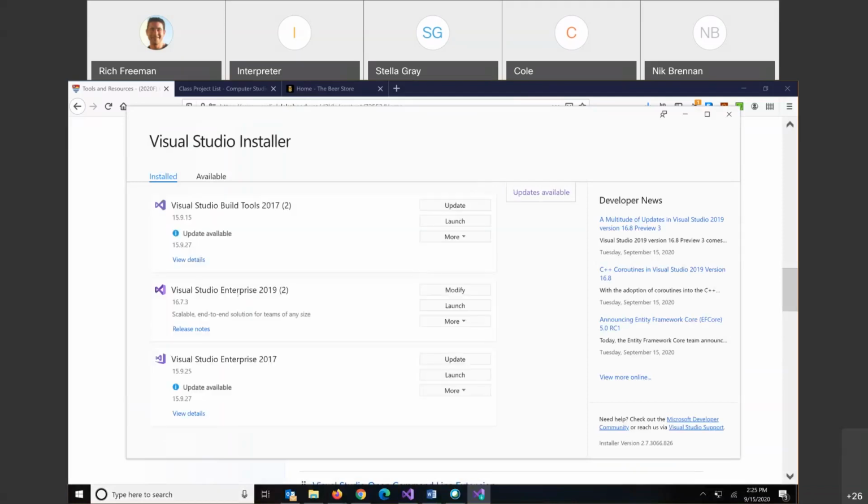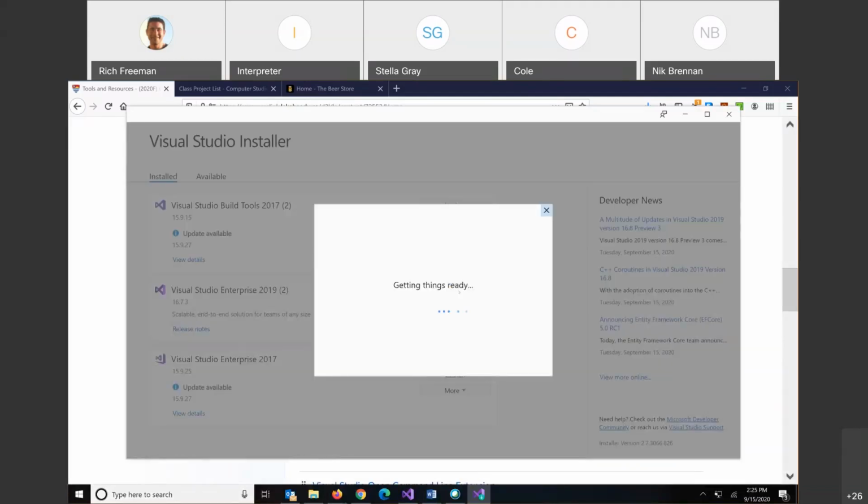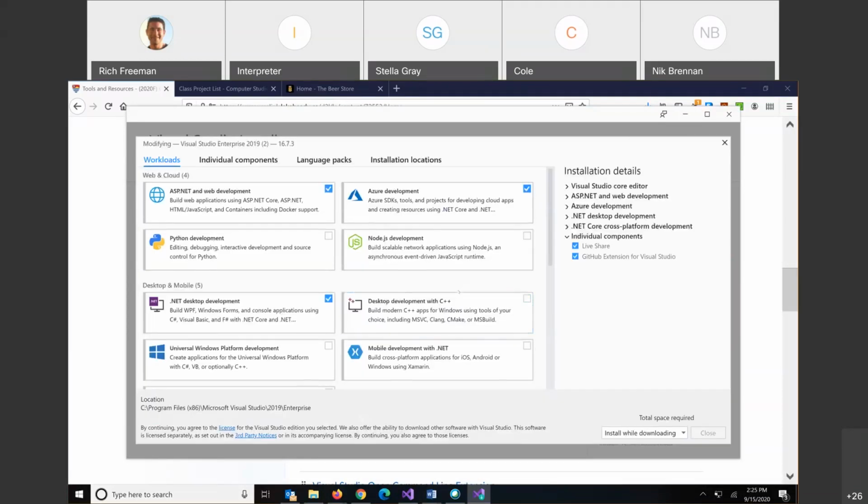And once you find your installed version, so I have a few different versions, but I'm using Enterprise 2019. If you click on Modify, this is going to show you which components you've installed. So you need this in the Web and Cloud section, you need ASP.NET and Web Development, as well as Azure Development. So these should be checked off. I have both of those. You have both of them checked off? Okay. Yeah. That's good. So you can close this window.